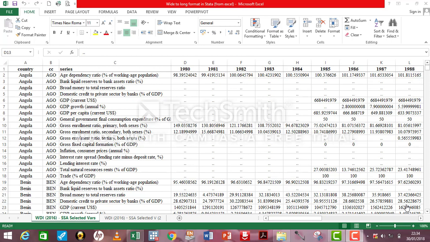For panel data analysis, whenever we download this data from external databases like the World Bank or IMF, they are often in wide format which cannot be fed into Stata in their raw form. They need to be prepped up and cleaned up within the Excel interface. So I'm going to show you some simple tricks and simple commands in Excel that you can use.